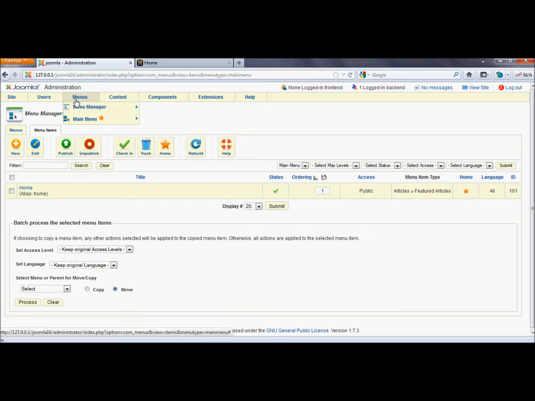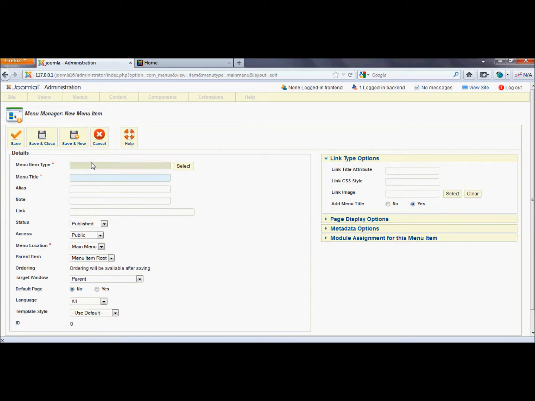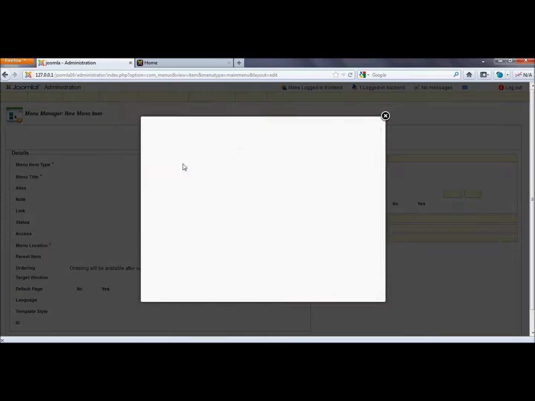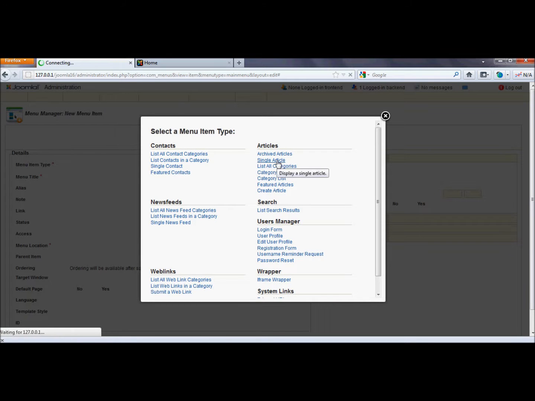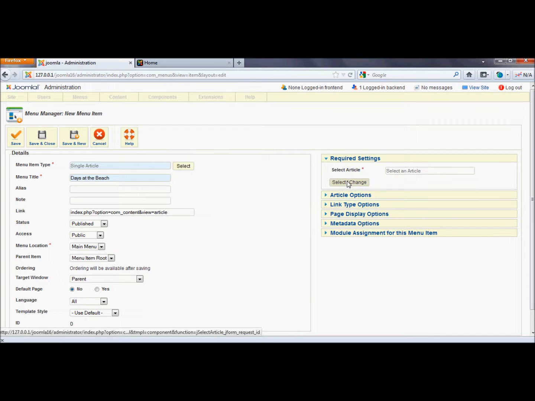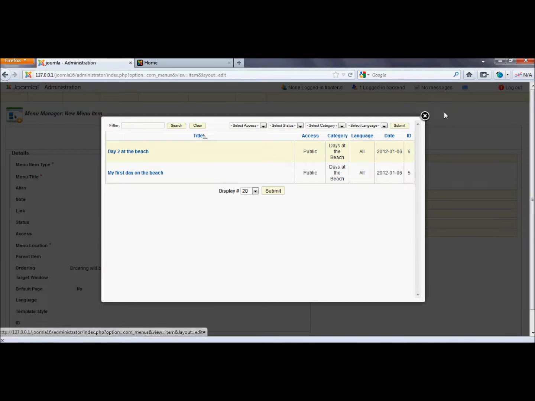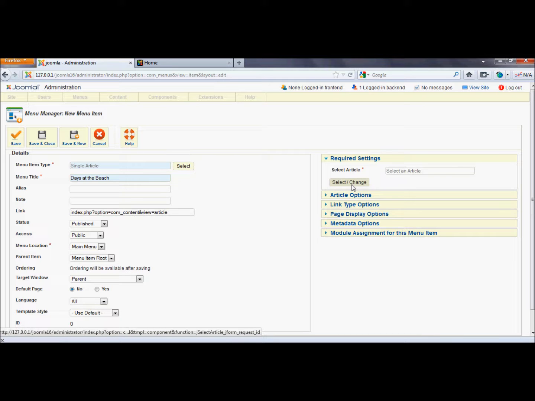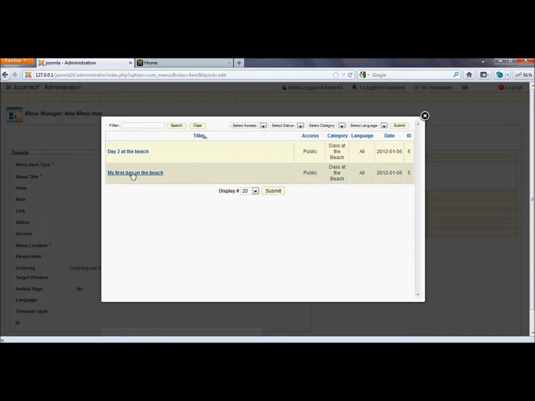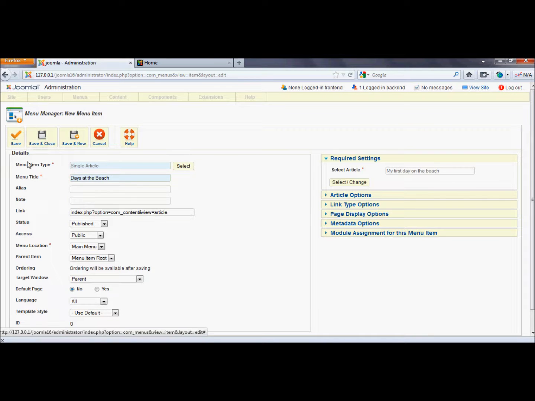So we want to set up a new option here under our menu. So let's hit new, and we're gonna say days at the beach. Okay, so let's say single article. Okay, now let's say we want to just pick that one article. Really quickly, let me show everybody what I did. If we go to select and change on the right side for required settings, okay, going to select my first day on the beach. Okay, and let's save and close.